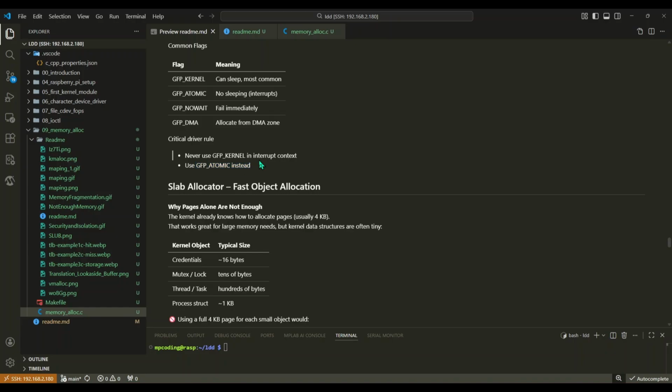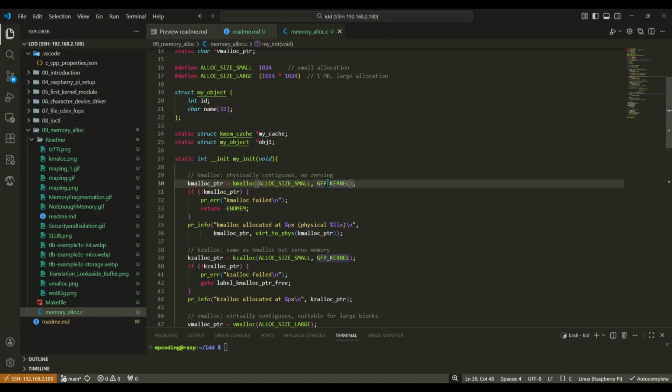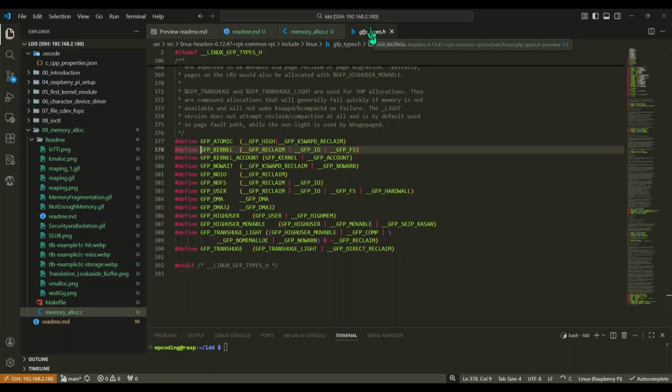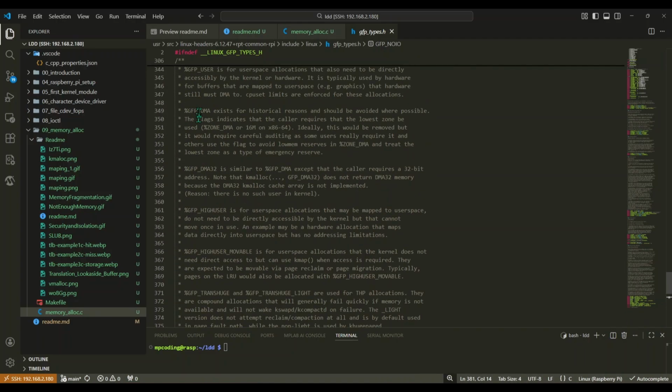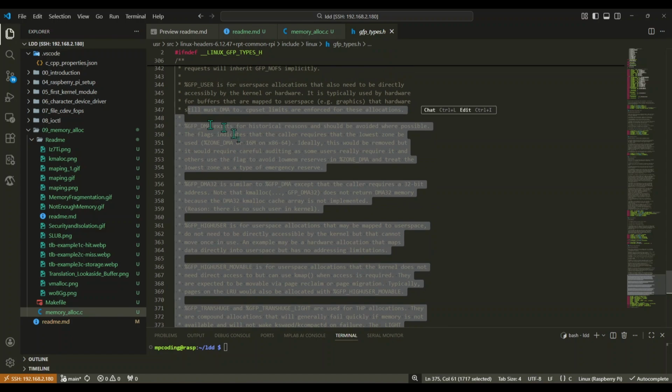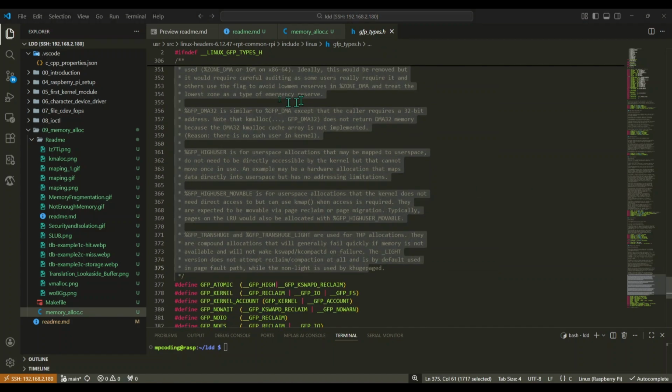If you look at the GFP definitions in the kernel header file gfp_types.h, you can see a full list of available GFP flags. I'm not going to explain all of them here. You can search online for more details, or you can read the explanations provided in the README.